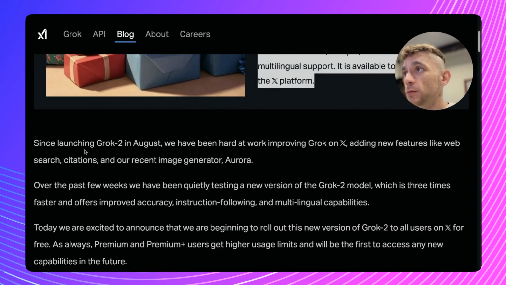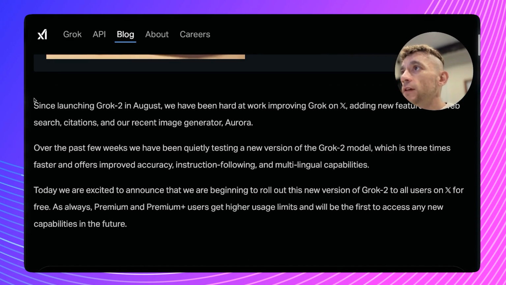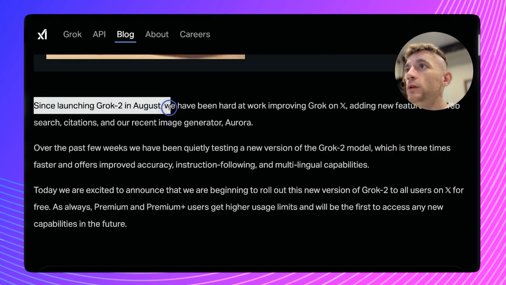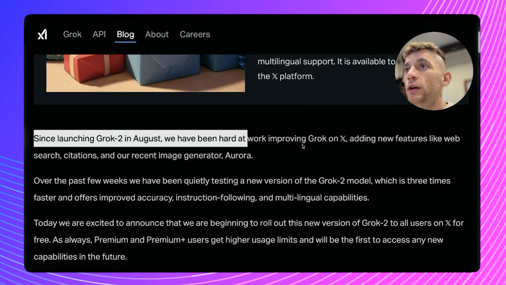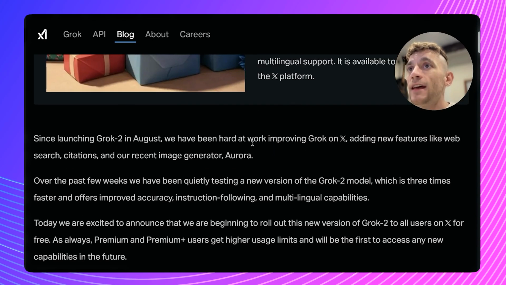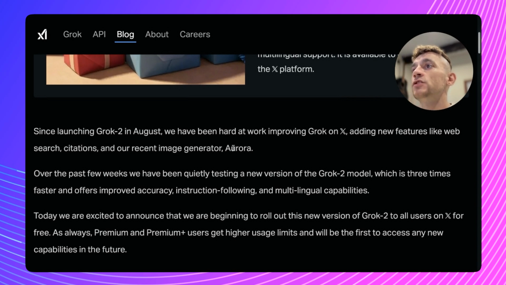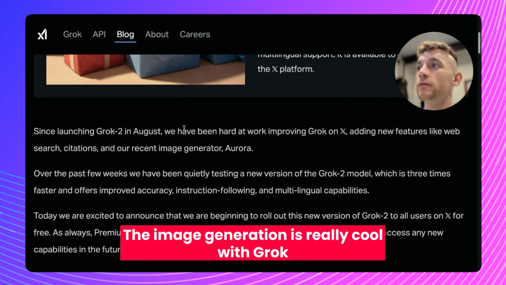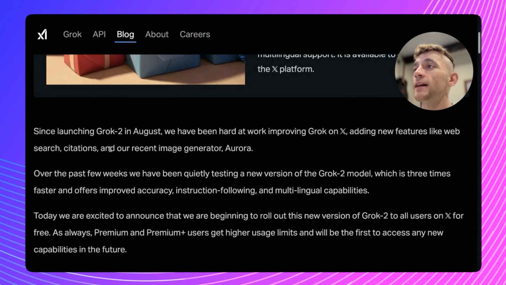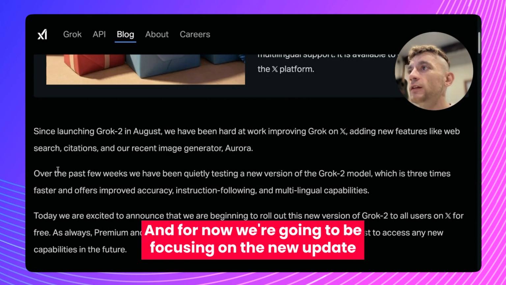I'm not going to make any judgments too soon, but you can see here, for example, they've said: since launching Grok 2 in August, we have been hard at work improving Grok on X, adding new features like web search citations and our recent image generator. Now, the image generation is really cool with Grok, but I'll be coming on to that later. And for now, we're going to be focusing on the new update.